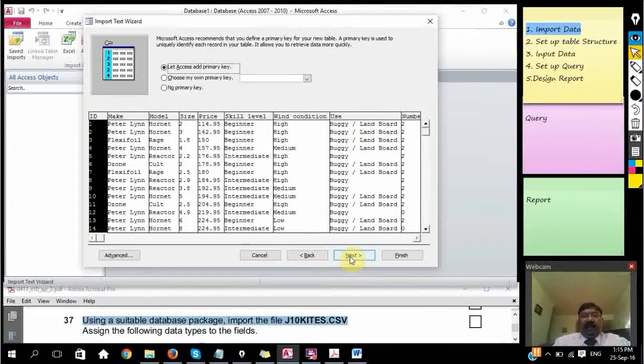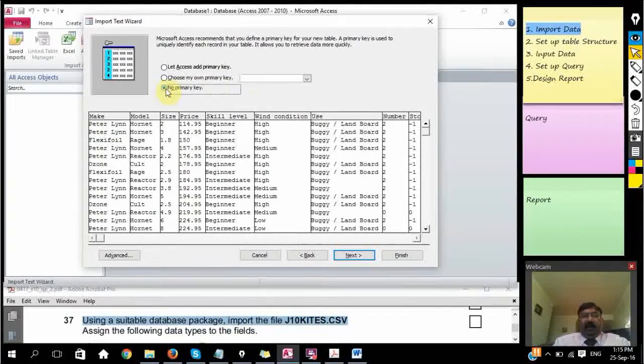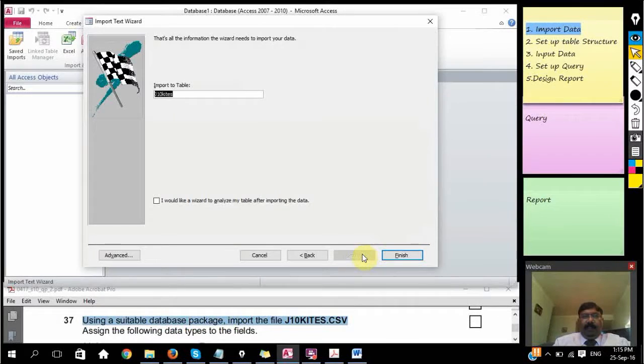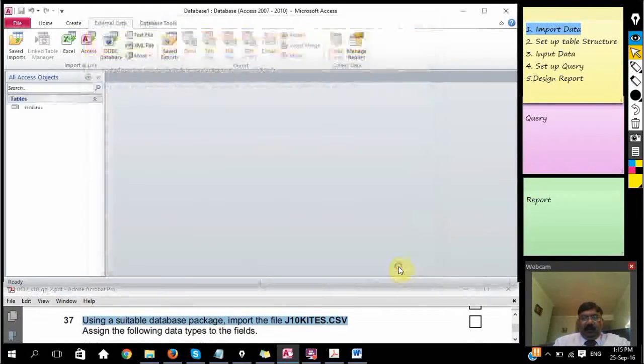Say Next. At this location it says let Access add primary keys, but this question does not come in your paper, so let's say no primary key. If the question paper asks you to select some primary key, then you choose a primary key. Then say Next, then say Finish. Close. We have finished the first step of importing data.